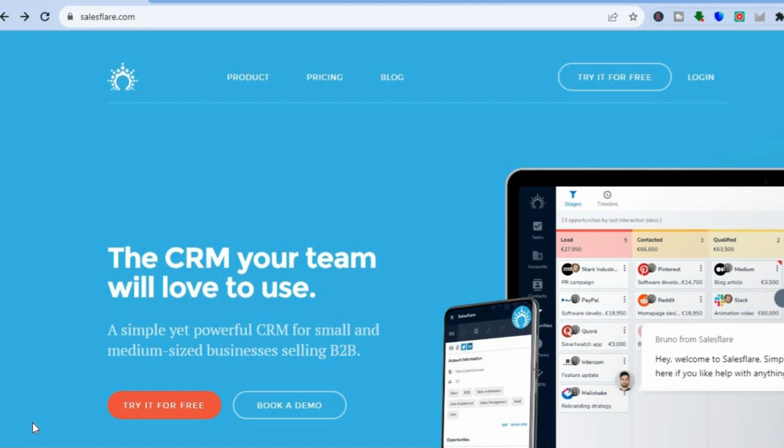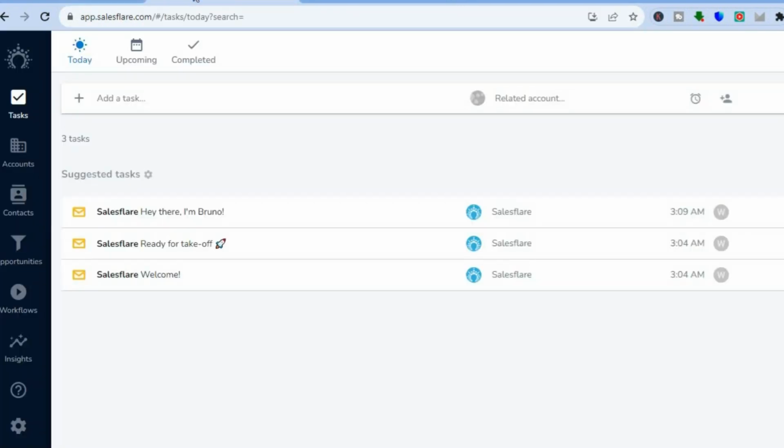To get started, all you need to do, once on their website, is tap on Try It for free. And you will be able to try Salesflare for free for 30 days. After you're signed up, you will be redirected to a dashboard just like this.